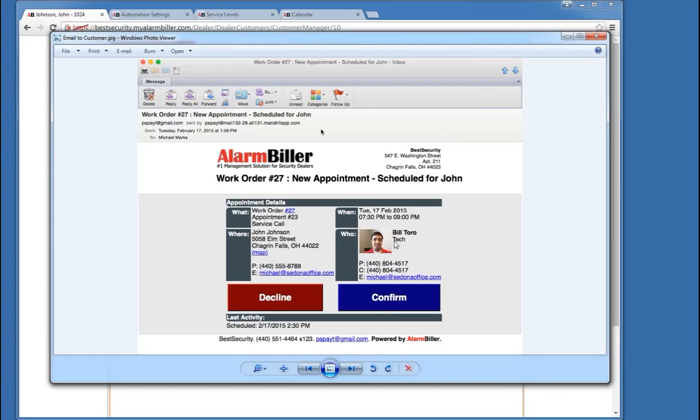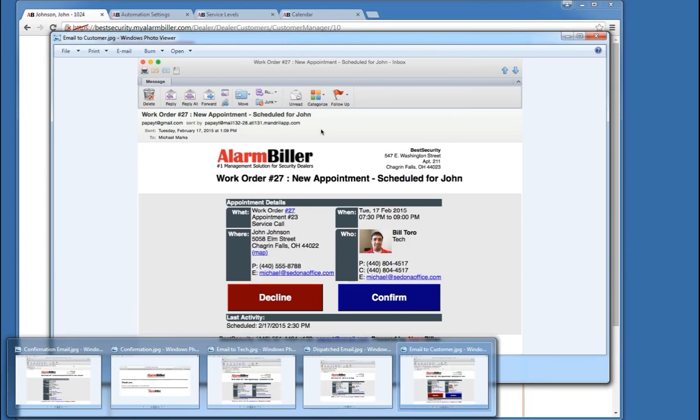It will show a picture of the technician, so this is who is scheduled, and you'll see that it has two buttons in here where the customer can either decline this work order or confirm it. If they decline it, it's going to flag it in AlarmBiller as a declined appointment, that the customer doesn't want you to come. If it's confirmed, it will also flag it so that you know the customer confirmed it and they're good for this appointment.